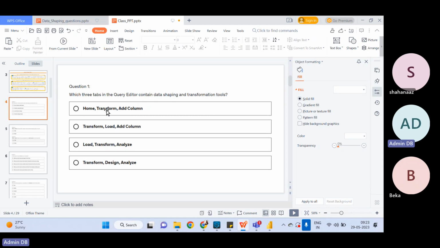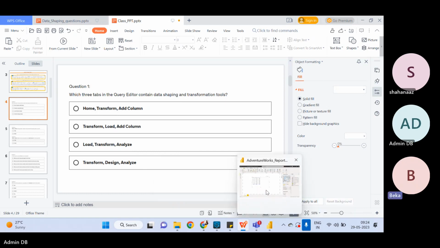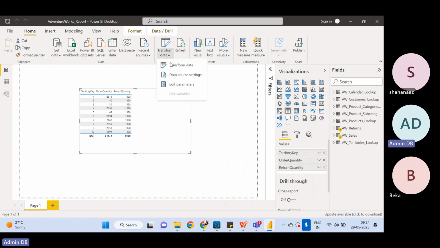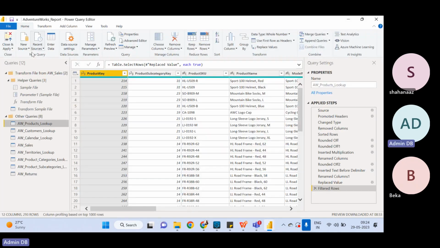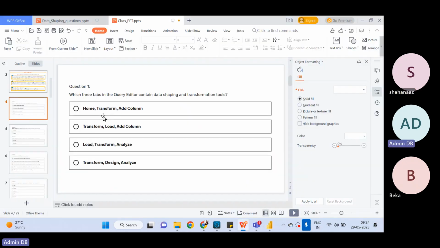The first option is home, transform, add column. Second is transform, load, add column. Third is load, transform, analyze. And fourth is transform, design, analyze. Yeah, I go with the first one, home, transform, and add column. So before marking that, I will show you guys. If you come into Power Query Editor, what all you have: home, transform, and add column, right? So the first option is the correct option, home, transform, and add column.